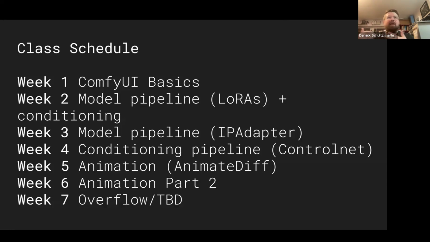Then we'll add to our array of nodes as we build things up. We'll look at IP adapters, we'll look at ControlNets, and then we'll jump into animation. Right now, most people are using AnimateDiff, but there are some other tools out there as well. I always like to leave the last week for overflow and brand new stuff that just came out. I think everyone's playing with, what is it called, LivePortrait this week, which is face morphing. You can guide a single face with your face.